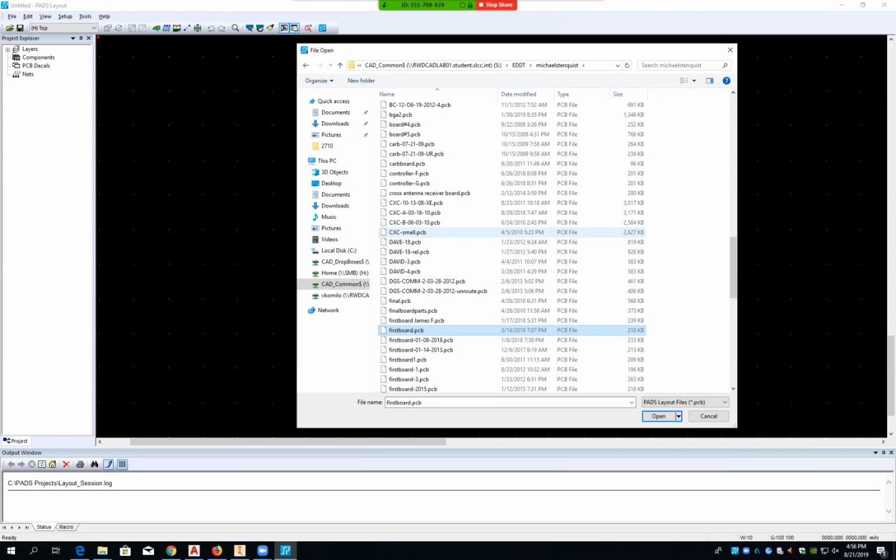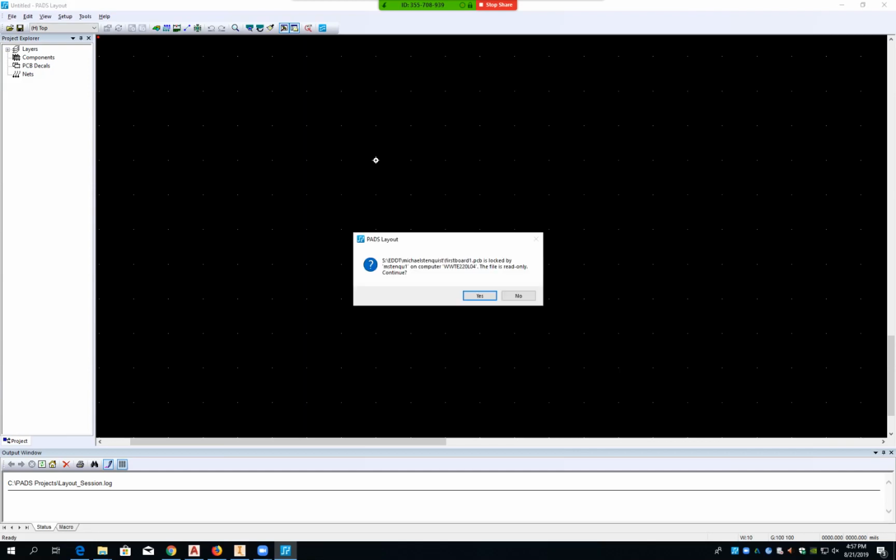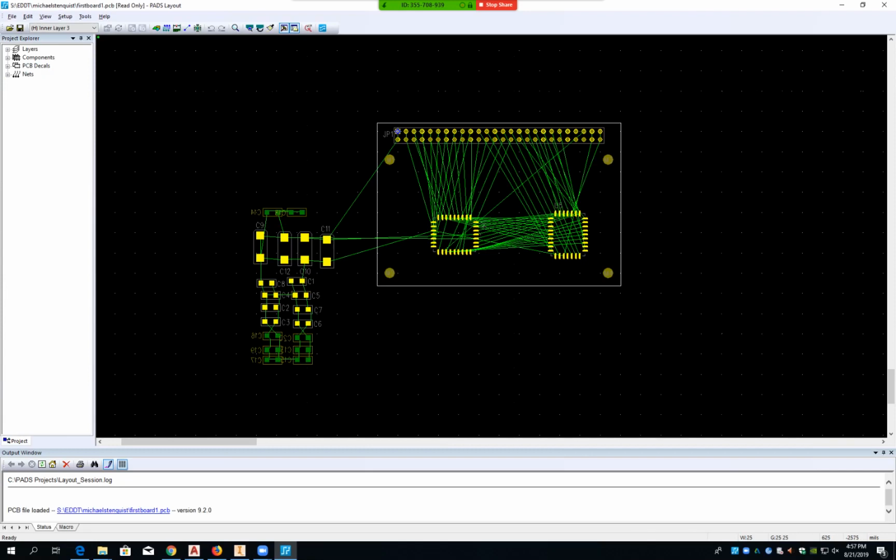Let's see here. Why is first board... I should have that unrouted. There's one. Okay, first board 1. Open up first board one. It's locked by another user. That's okay, open it up. Read only. That's okay, open it up.